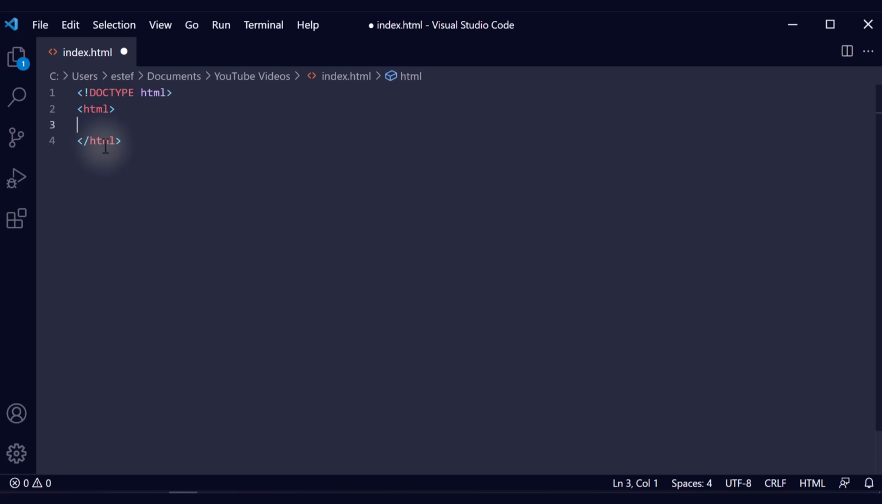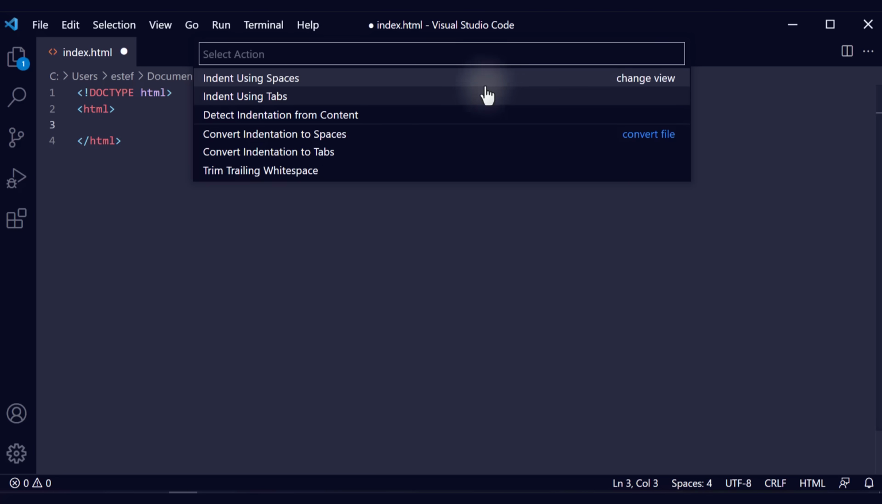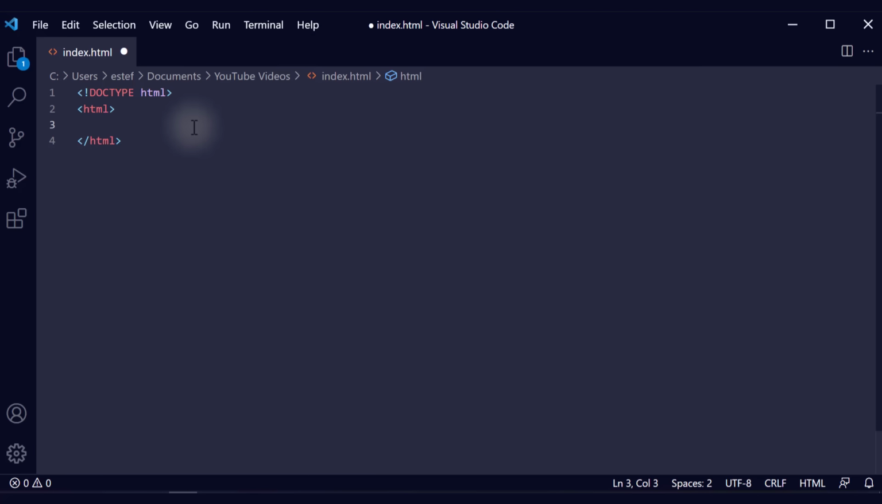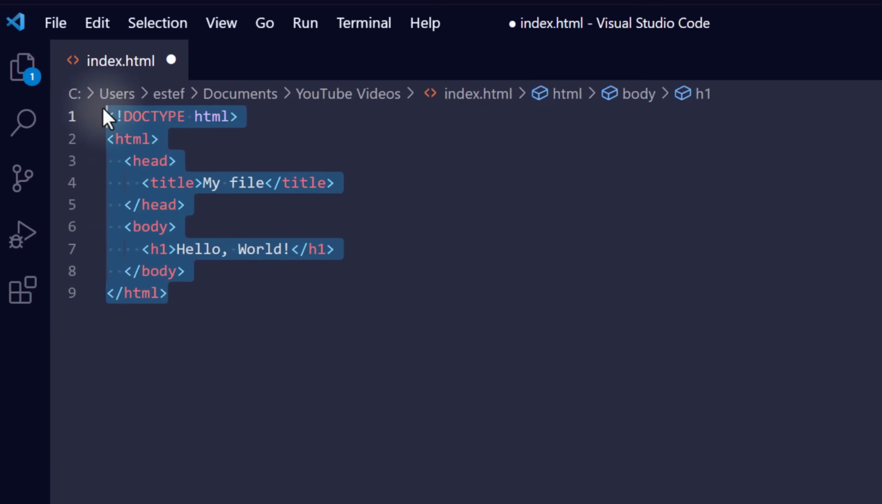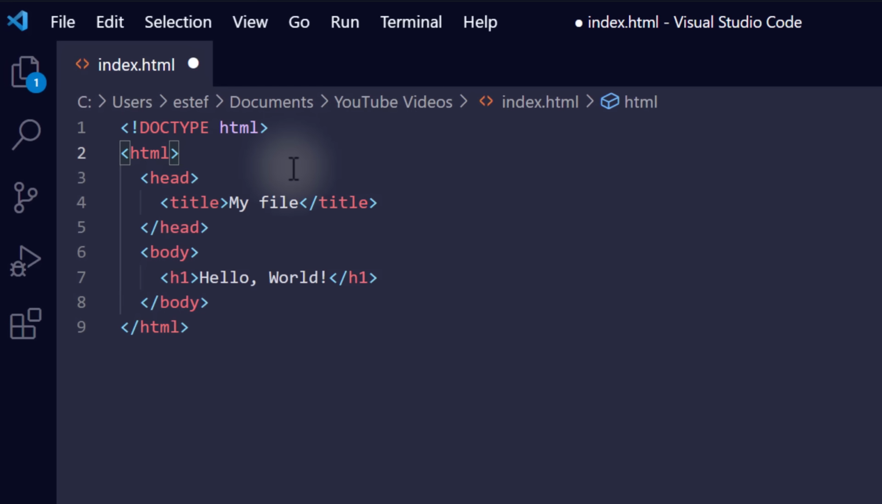Right here we can write something inside the file just to show you how you would see the code inside a file. My file, hello world. It's just a really basic HTML file to show you how this works. You can see that we automatically have the syntax highlighting for HTML. And the same would happen if you have a JavaScript file or a PHP file or a Python file. Okay? Visual Studio Code is really awesome with that.